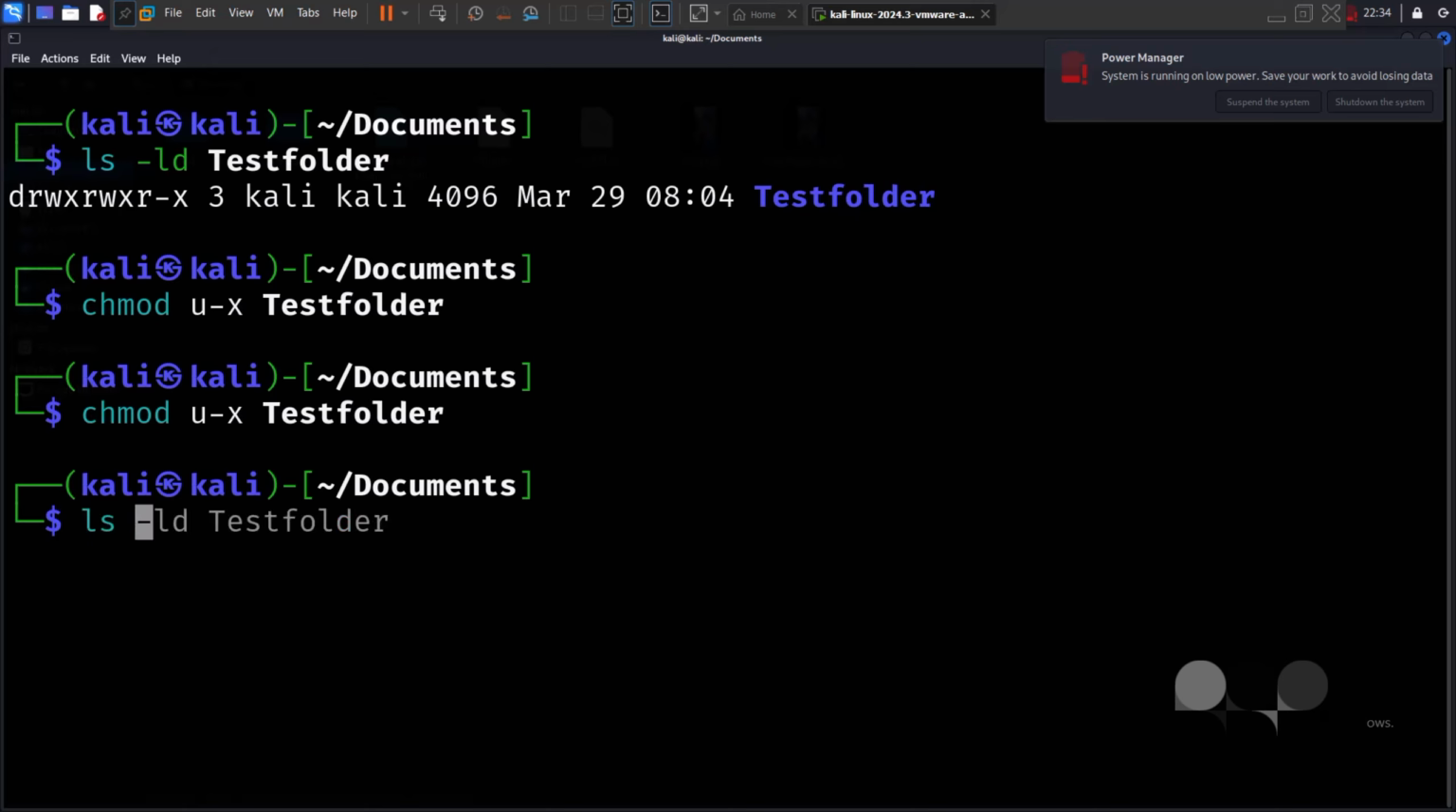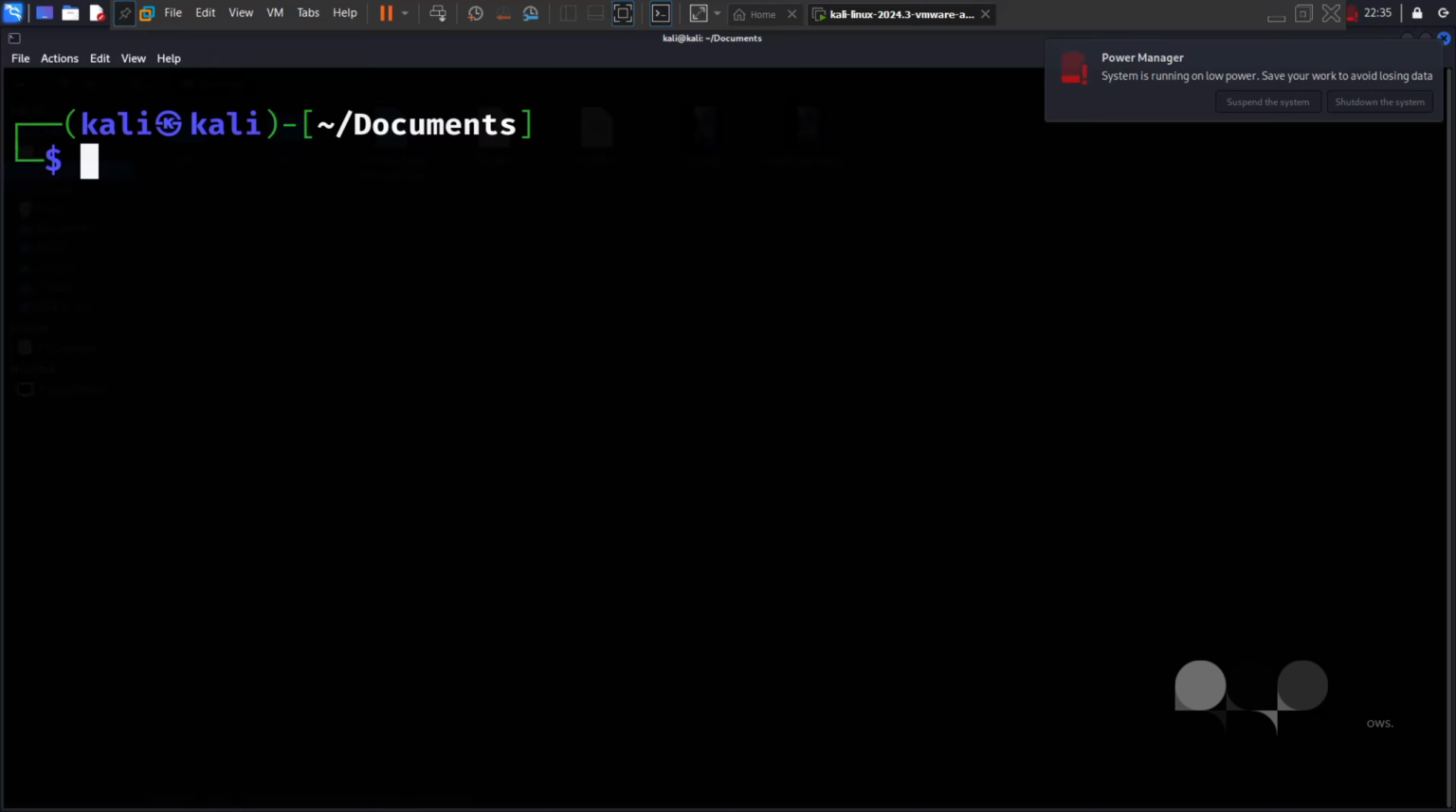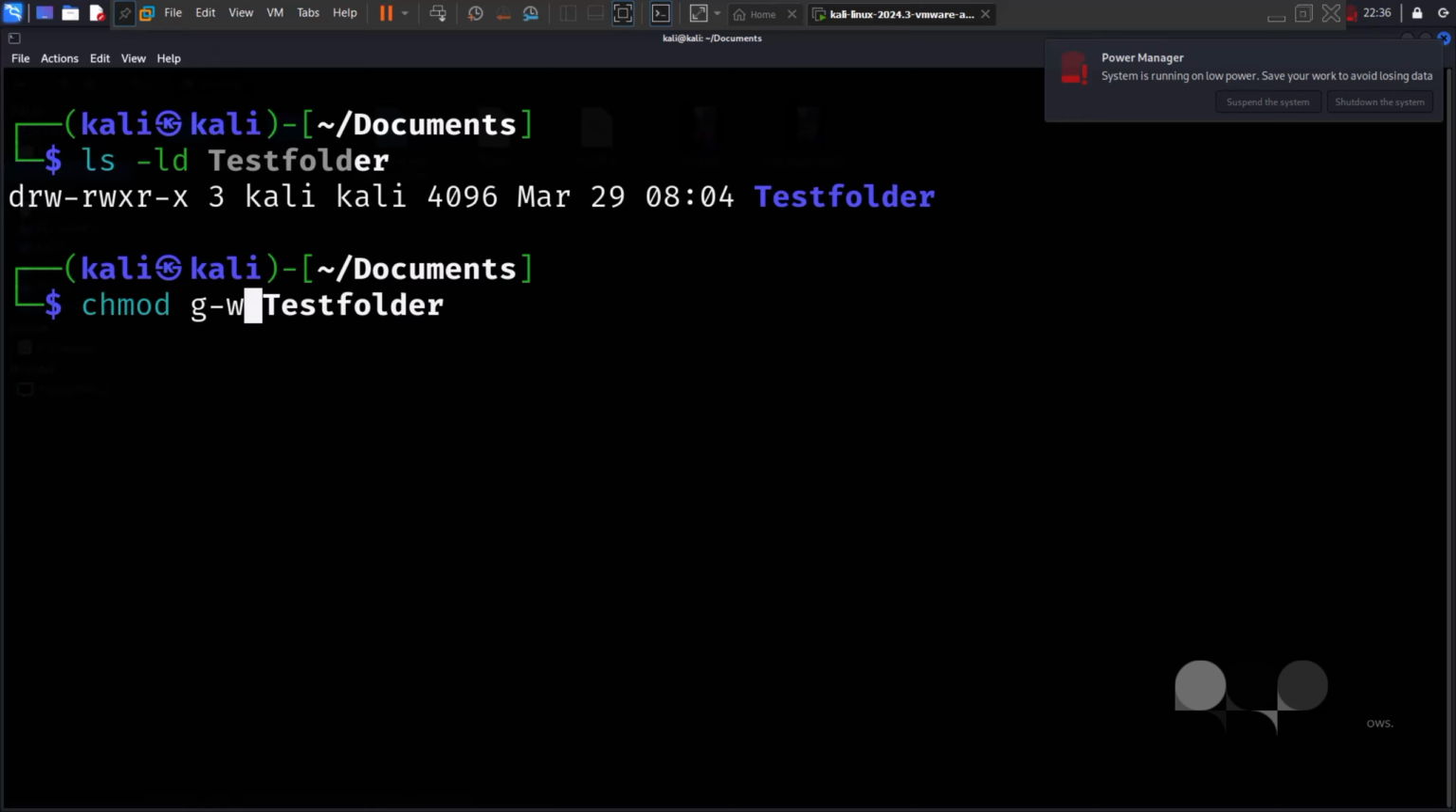So if I do ls -ld test folder, as you can see here, the user can only read and write. The user cannot execute because I've removed the execute permission. I can also remove the write permission in the group.